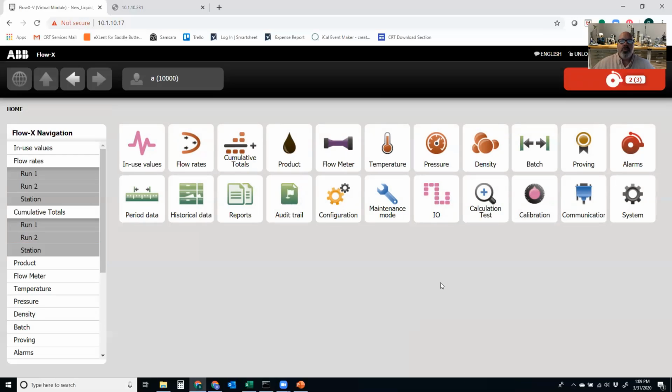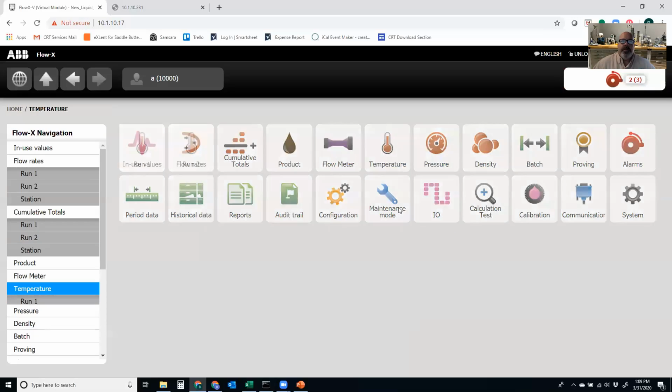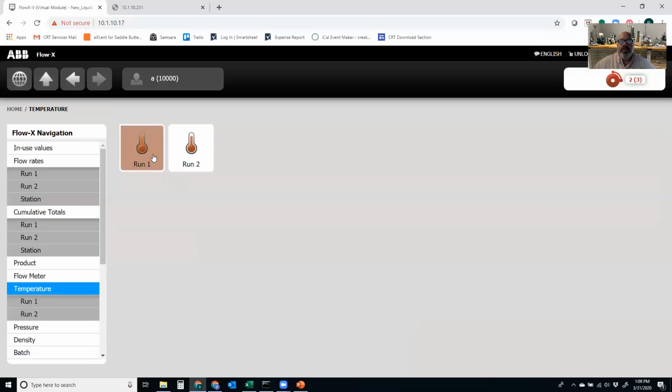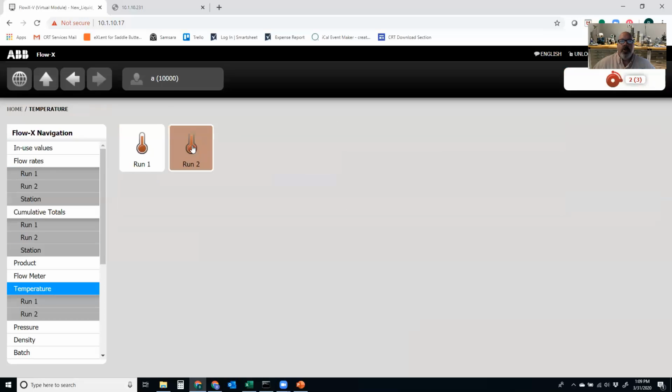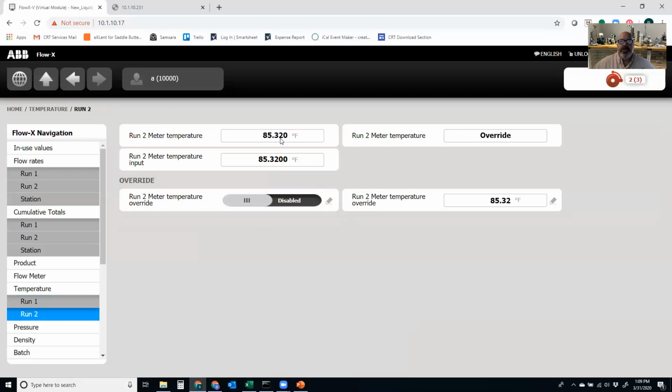So let's go in real quick. If I want to see, let's say, the temperature of meter run number one, I just click on temperature. And then I can go into run one, and I see the temperature of run one. Go back over, run two, I see the temperature, and it tells me what the run temperature is, and the fact that it's an override in this case, and what the override value is.